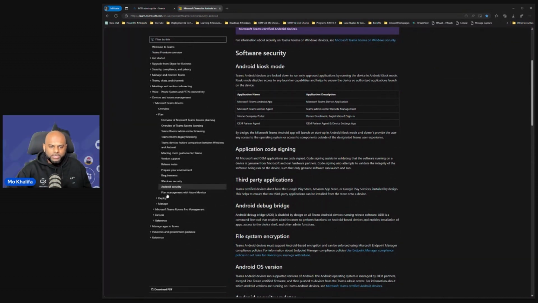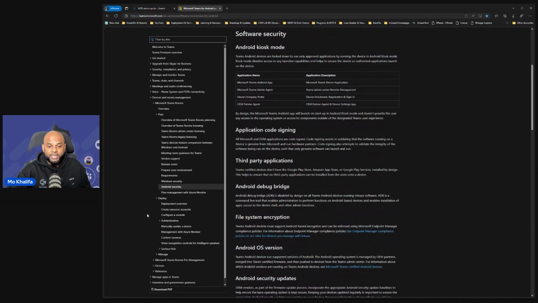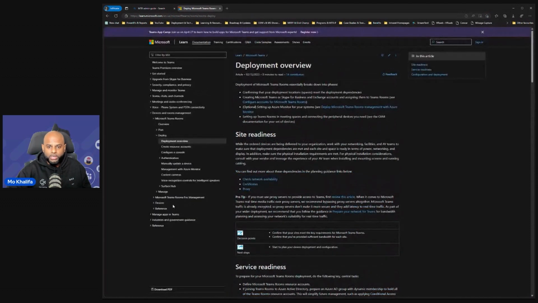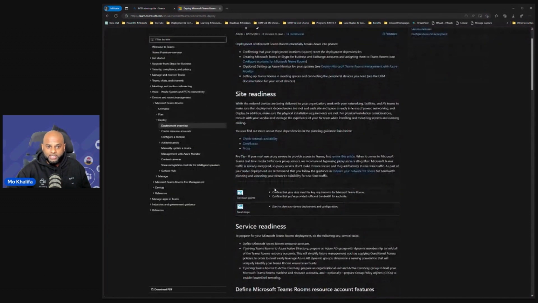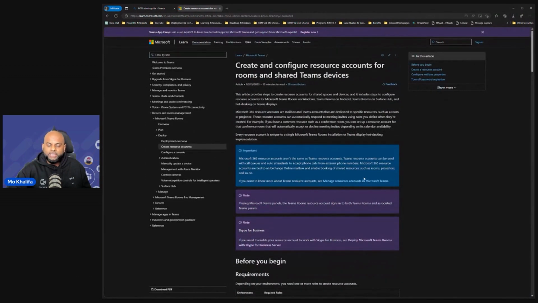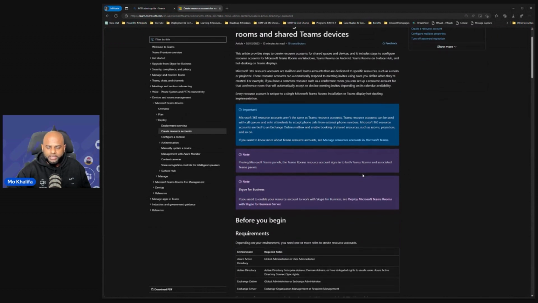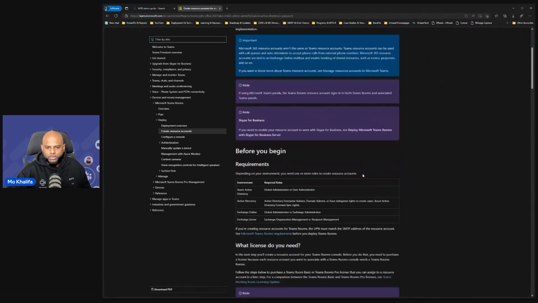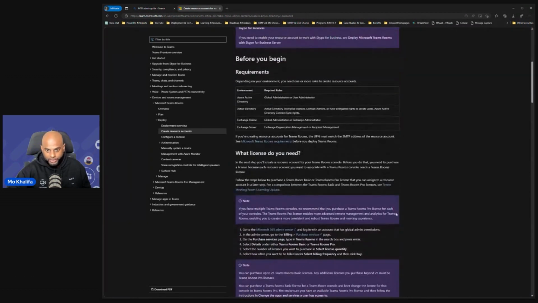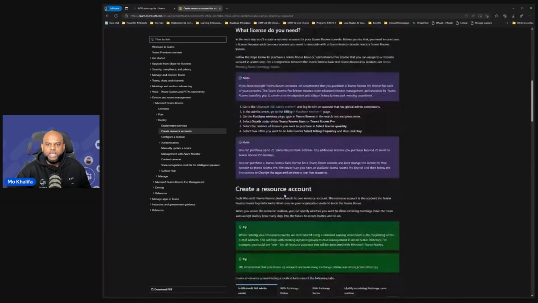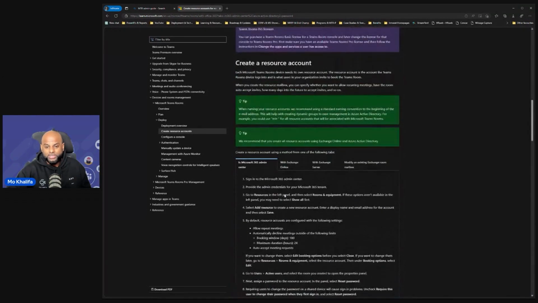Moving on to the next section, we have the deploy. So when you are ready to go ahead and deploy, what does deployment actually look like for Teams Room? Again, we talk about things like site readiness, creating resource accounts. The admin guide is really comprehensive, because one, it will provide you with all the requirements. We tell you, hey, you need a license, and these are the licenses that you need. And then how do you actually create that resource account?